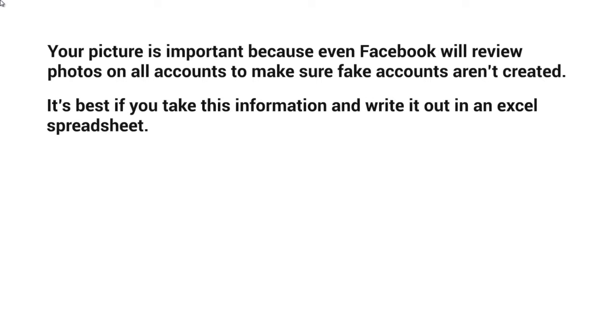Now, it's best if you take all this information and you write it out in an Excel spreadsheet so that you have it in hand. You have the username and passwords of all the social media properties, and you can simply log in and begin to create the accounts.